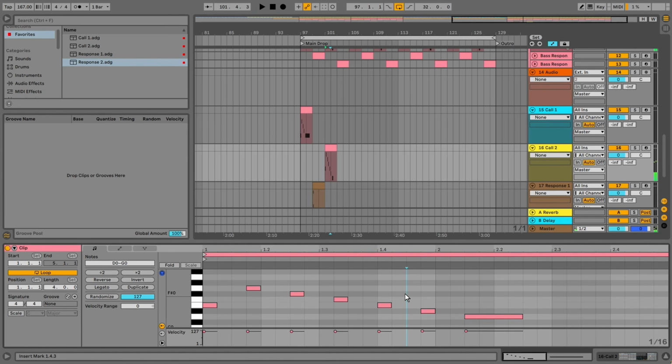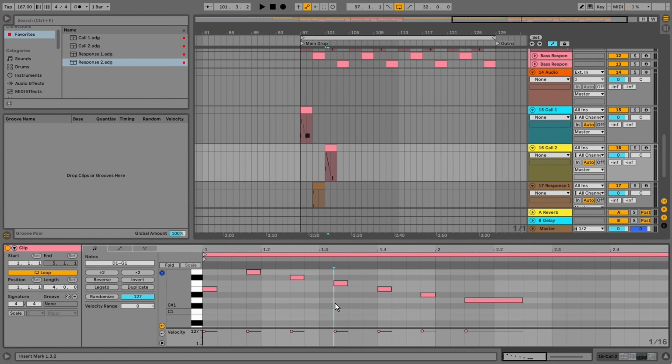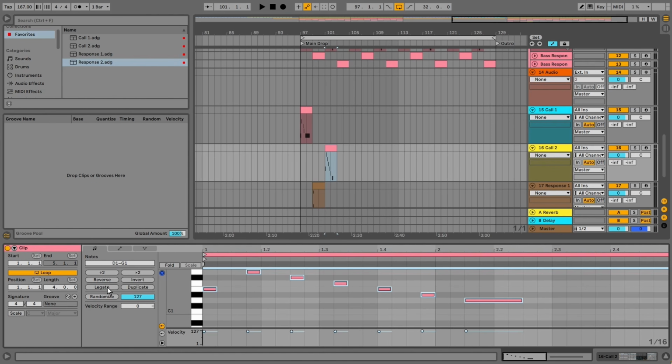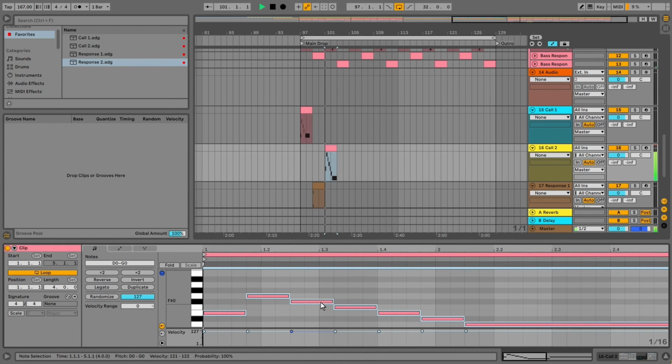Let's go up an octave, Control-A, and then shift up. That sounds good, but these notes need to be longer. So while they're selected, if they're not selected, Control-A again to select them all. I'm going to click on legato, which will extend all the notes out towards the next one. I'm going to go back down an octave, Control-A and shift down.